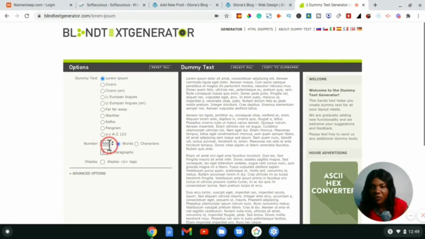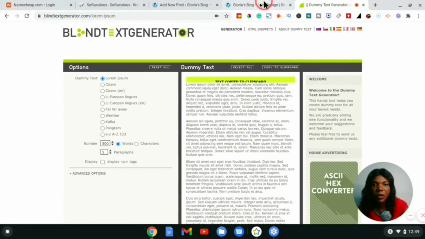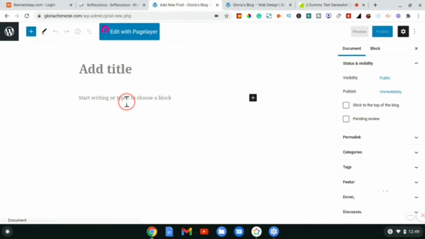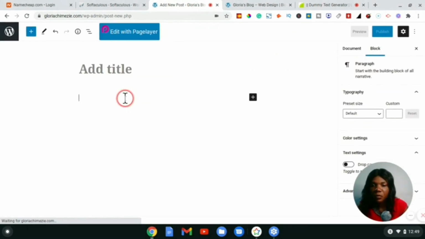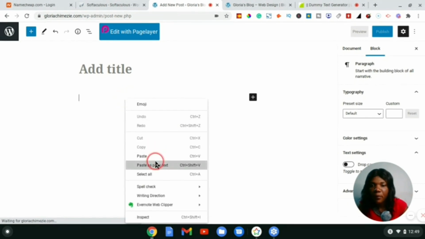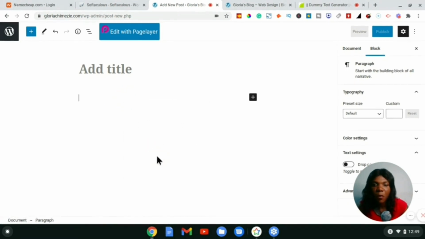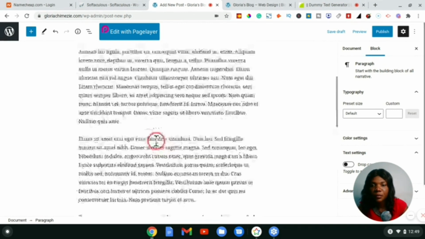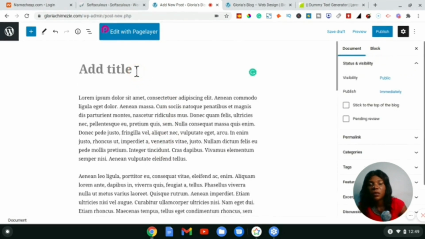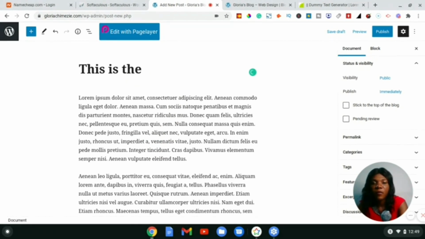And yes, I'll take 500 words with 5 paragraphs. And I'll click on copy to clipboard, go back here, paste it. So this I'll write is the first blog post.